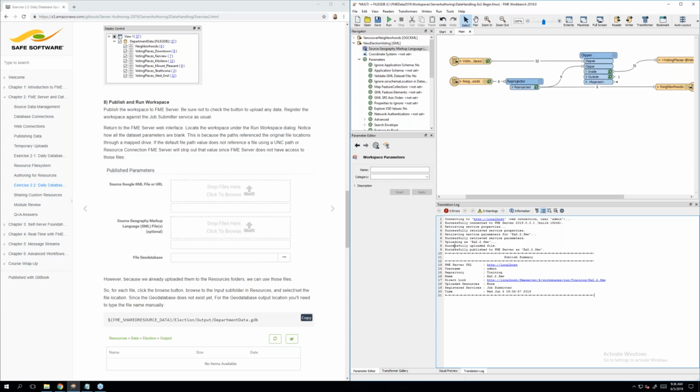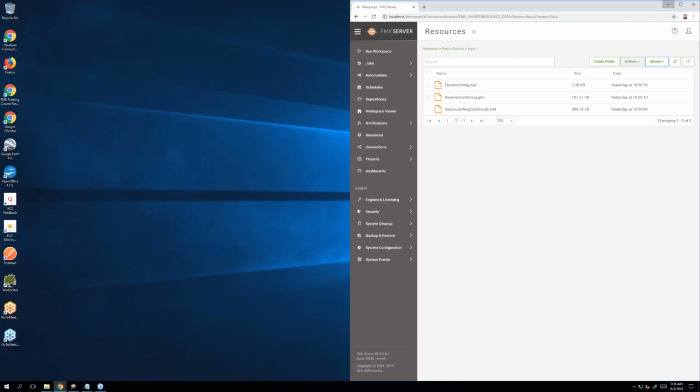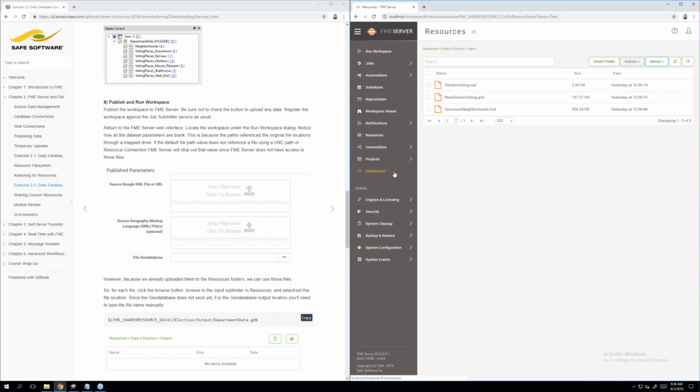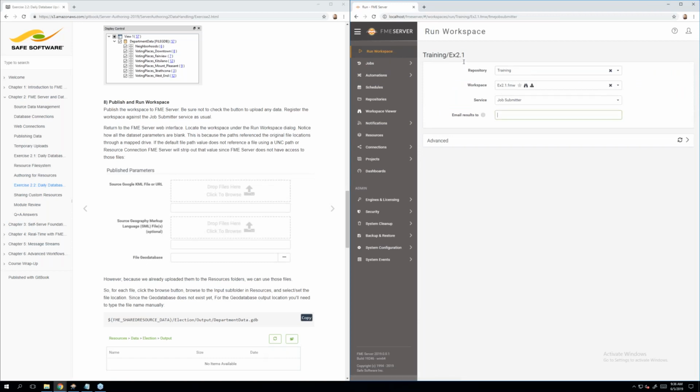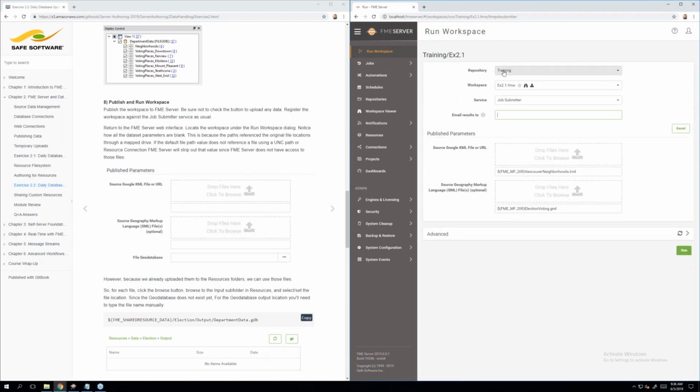So now we want to return to the FME Server web interface, and we can go ahead and run this workspace, specifying the resources location that we set up at the beginning of this exercise. So you can return to the FME Server web browser, and we can go to the Run Workspace page, select the training repository, and select exercise 2.2.